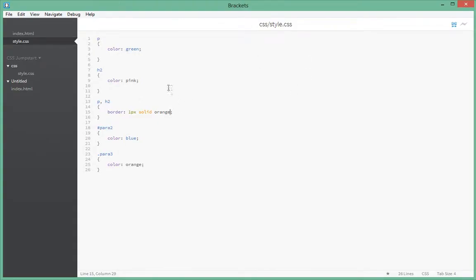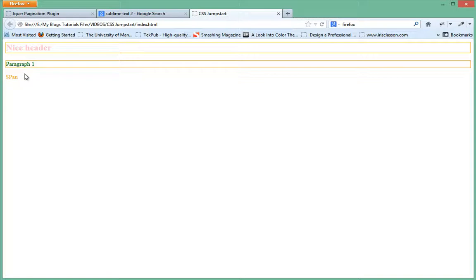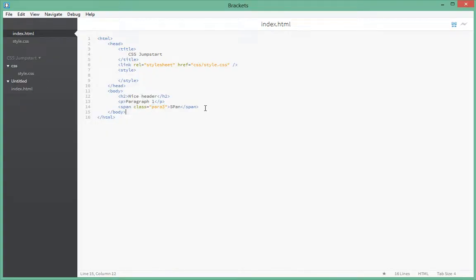This grouping of styling is not only applicable to elements. If you notice, we only used h2 and p tag. You can actually use classes. Just to demonstrate, let's add a class of, say, para3 to a span. This span element over here is not being given a border like these two, and we have 2 spans, but this second span doesn't have a class.